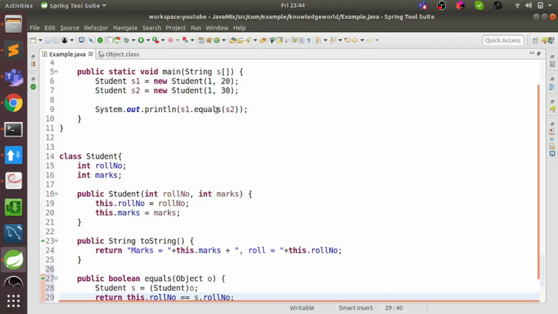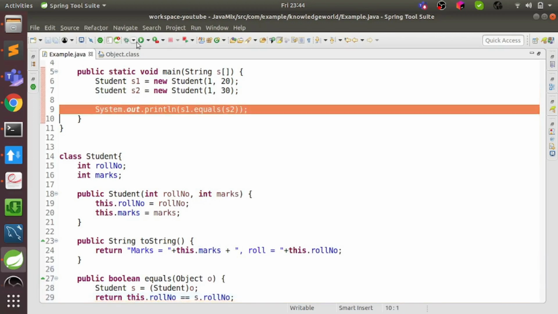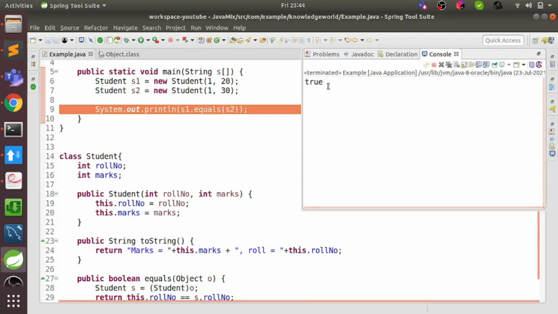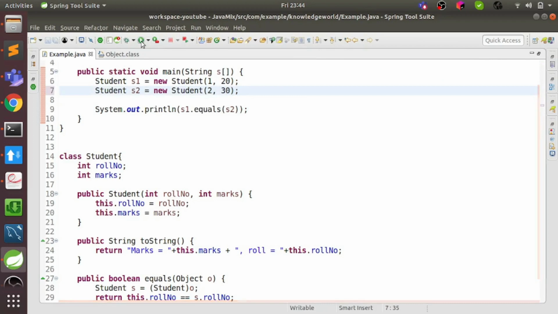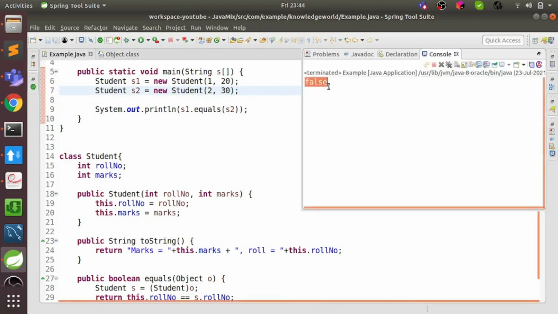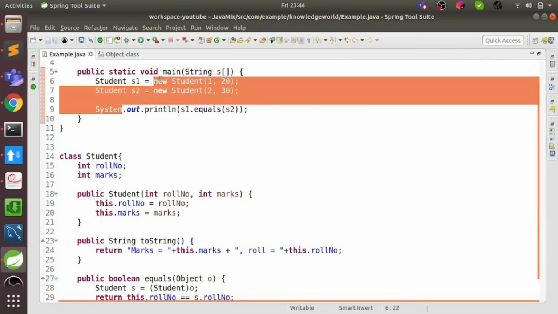Okay, if we run the same code again, now it's returning true. And if we simply change the roll number here, it's returning false because it's actually checking the roll number of those two students.